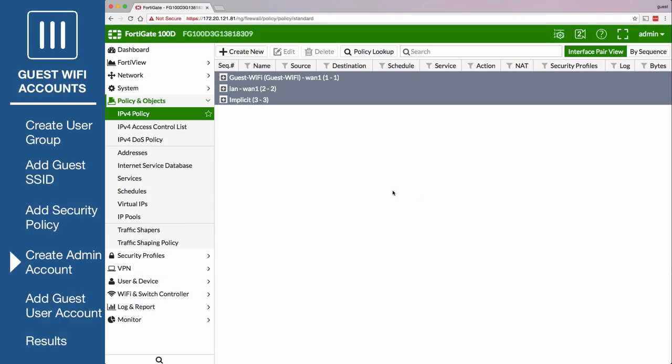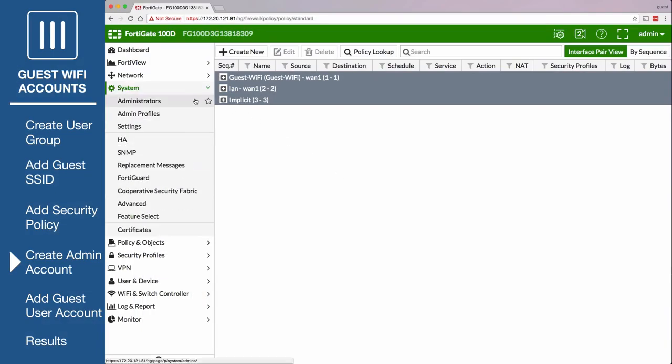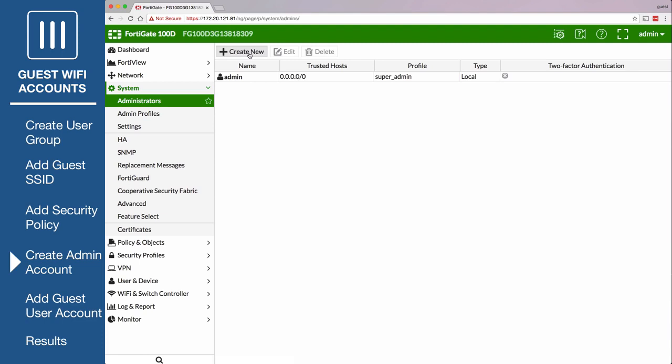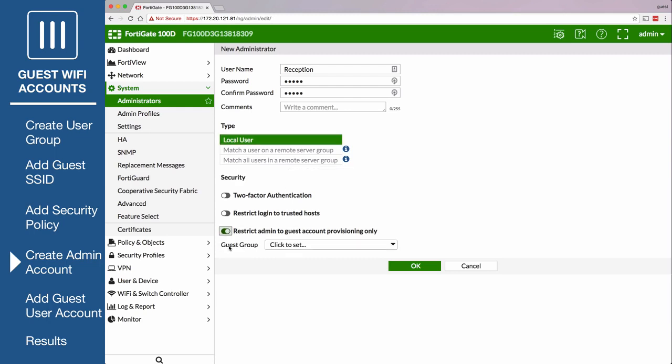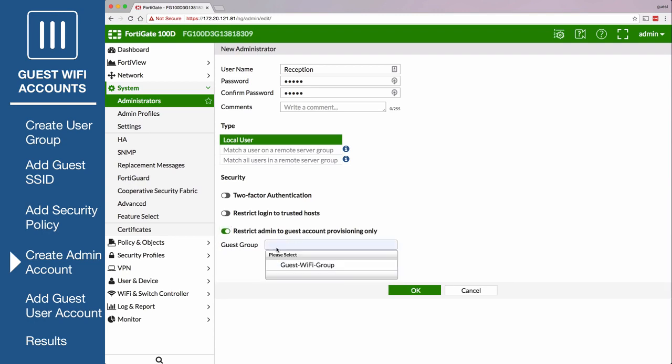You can also go to System, Administrators to create an admin account to handle guest user management. This simplifies guest account creation, and you can add new accounts easily without needing full administrative access to the FortiGate. Set a username and password for the account. Set the type to local user and set restrict admin to guest account provisioning only. Then set the guest group to the Wi-Fi guest user group.